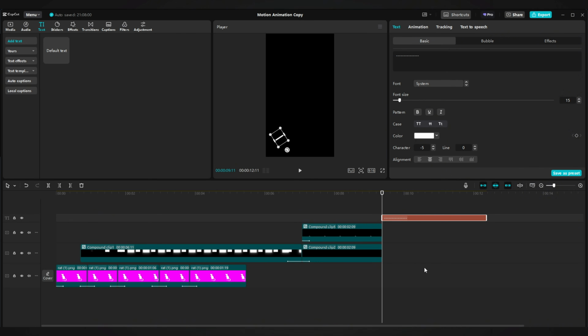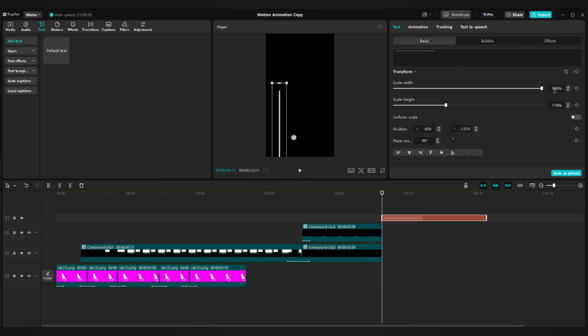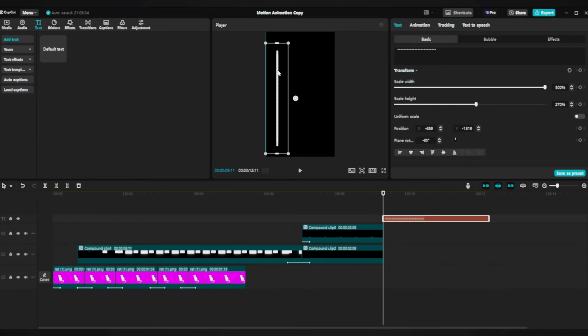For the square, repeat the first motion animation technique to create a line. Here's a brief reminder of how to make it. Add some more minuses and then scroll down to deactivate the uniform scale. Increase the width to 500 and the height to 270. Now you've got your line. Reposition and repeat the whole process until you get a rectangle.